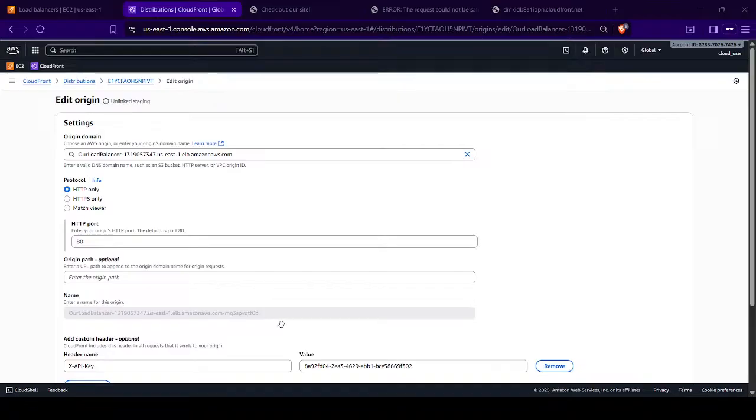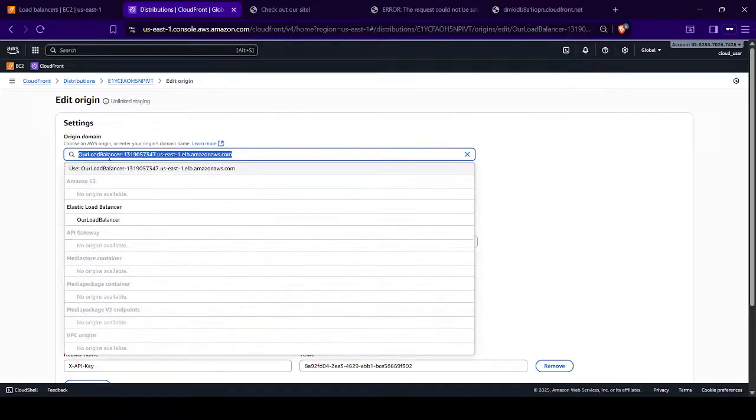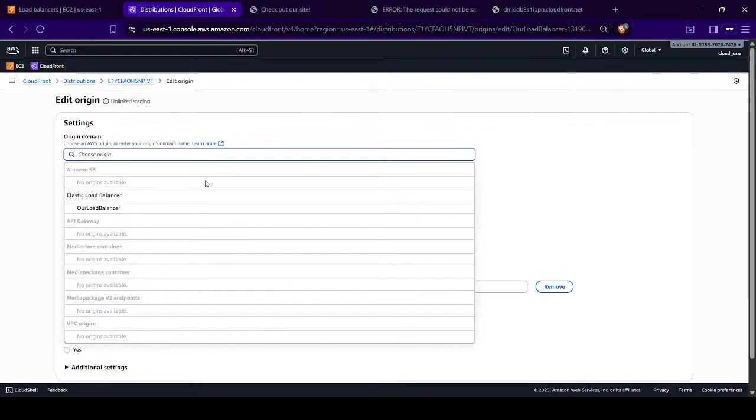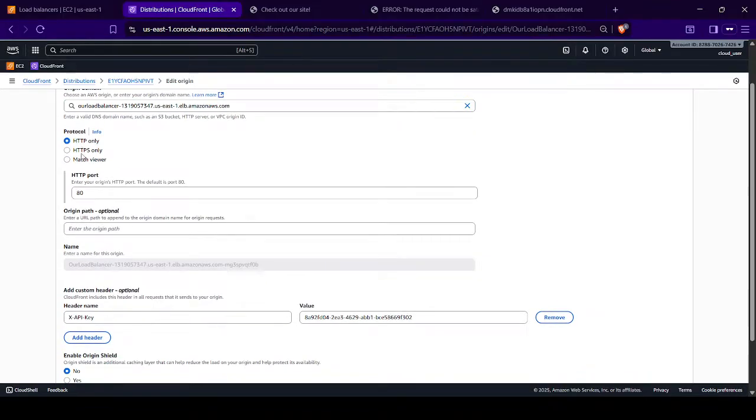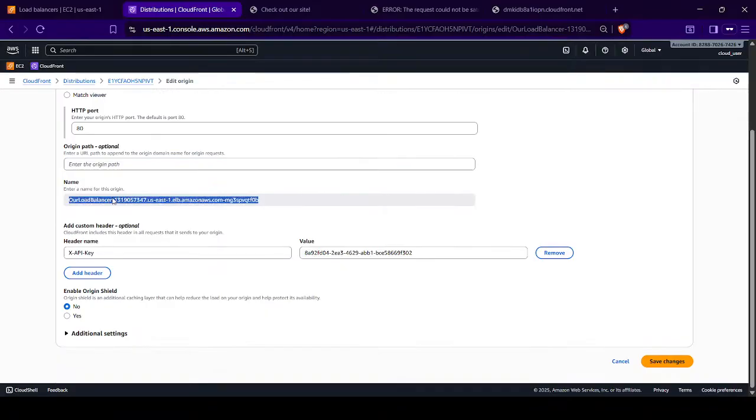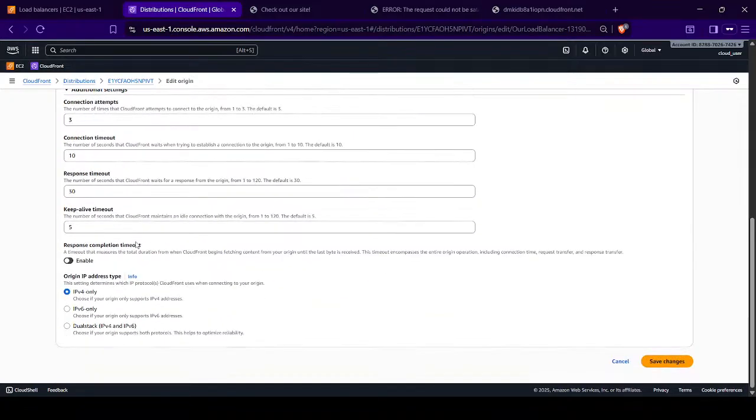Ideally, it should work. Elastic load balancer. Hmm. Now it's coming also. HTTP 80. Origin path should be blank. Nothing. So this is the name. It's showing. Okay. Then API key is added. This is the timeout.